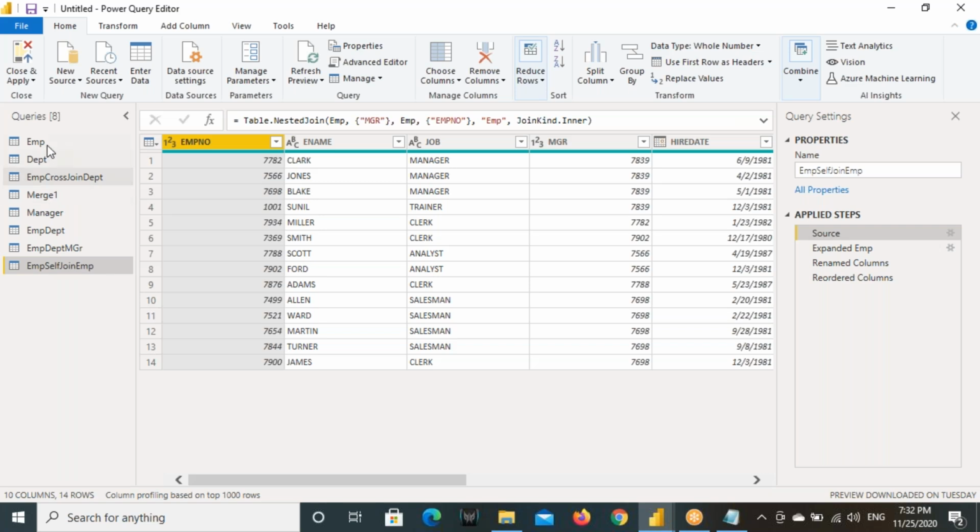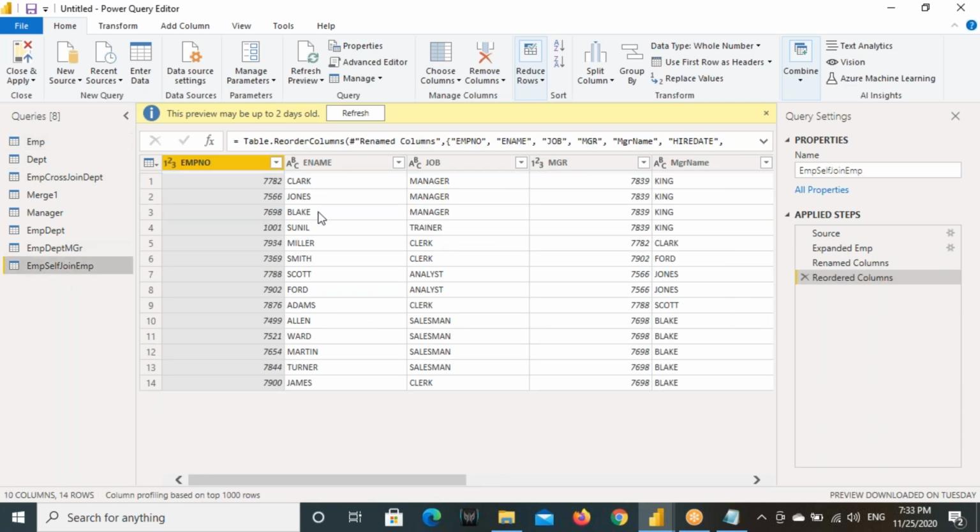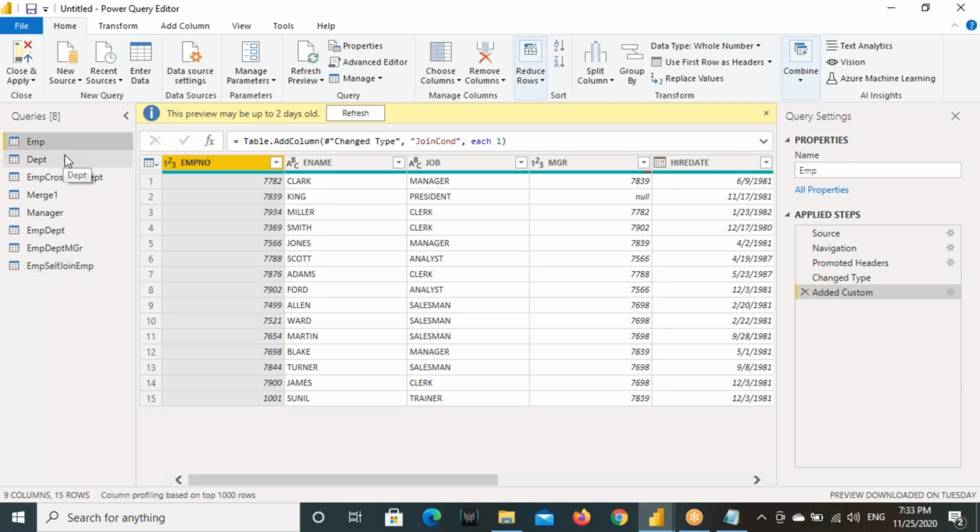Which record is missing? Sorry, the King record is missing, guys. Clark is there, Miller is there, but we don't have King. Nowhere do you have King here. Why is King not there? Because it is not matching. For King, the manager number is not matching with any employee number.